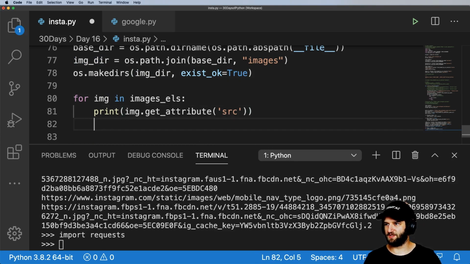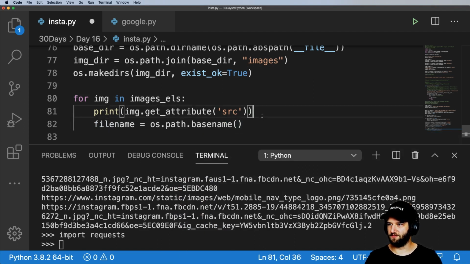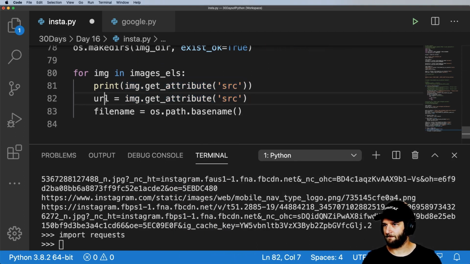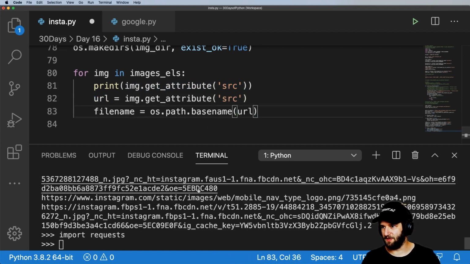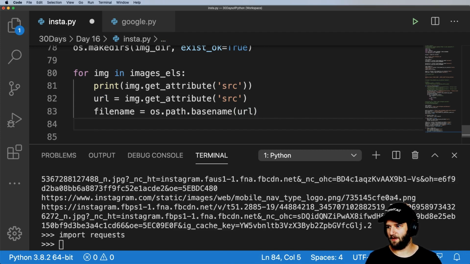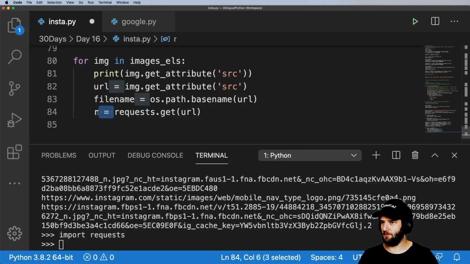So what I can do then is grab the file name with os.path.basename of the source file. So the actual URL is equal to this here. The base name will give me, in theory, the base name for that. It might not work perfectly, but that's okay. And then I'll go ahead and grab the request. So r equals requests.get that URL. Actually, I'm going to make it stay open.